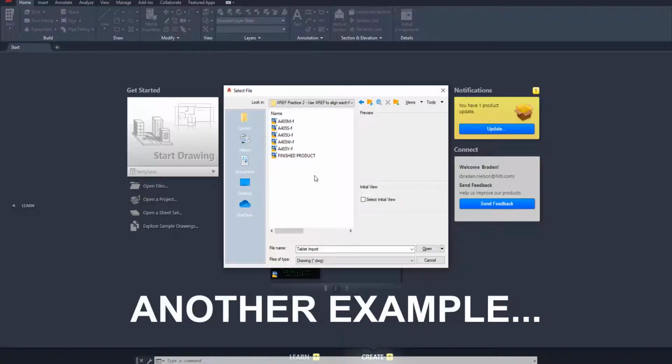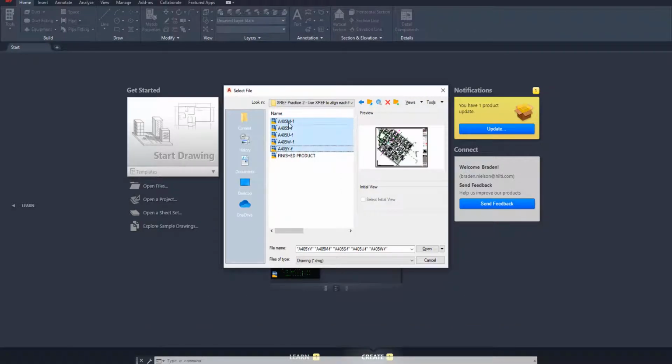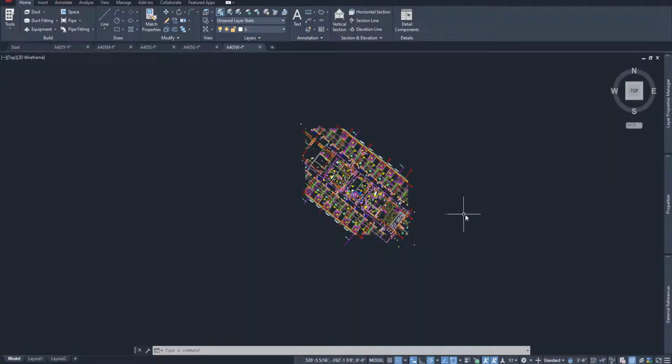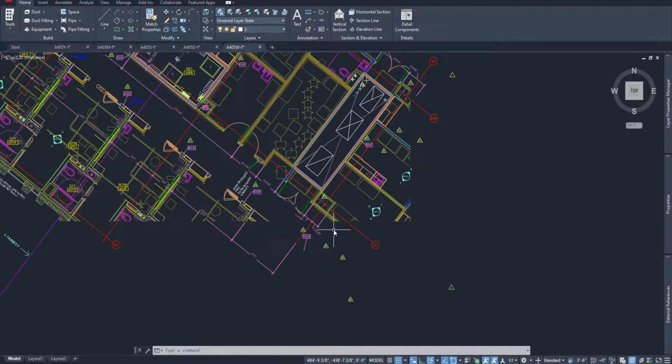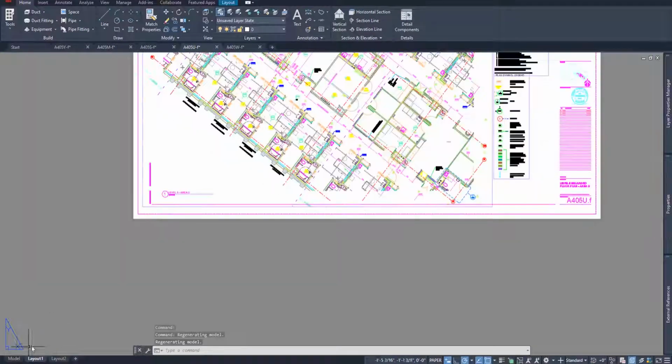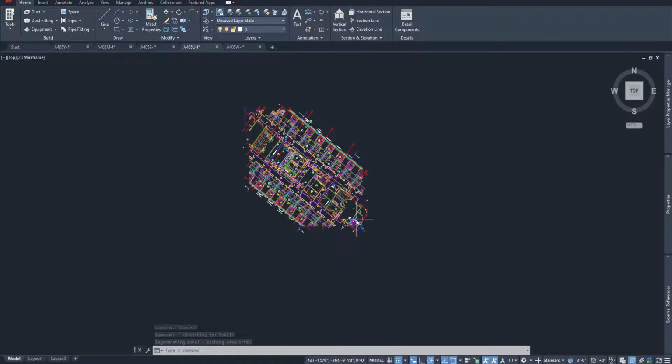Let me show another example just to make sure you understand. In this example, I have a series of drawings listed right here that I need to align to each other. There are four drawings that work together. Looking at each drawing individually, it's almost obvious that they belong with another set of drawings. So here's this version, and then this version. All of them look very, very similar.